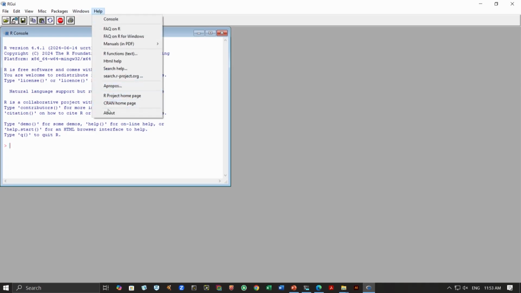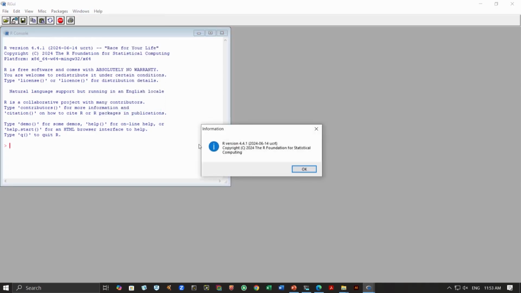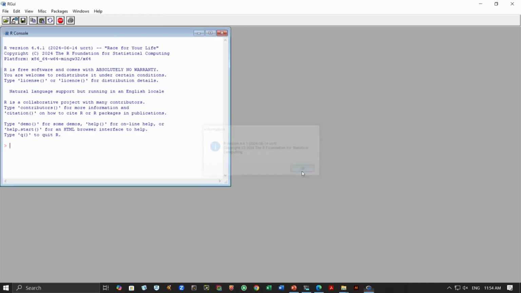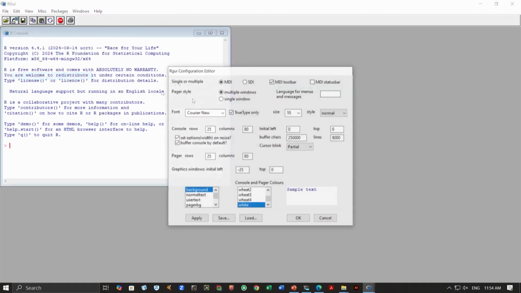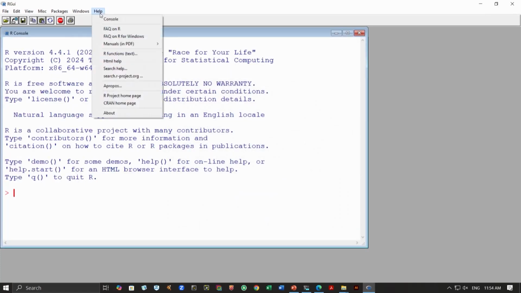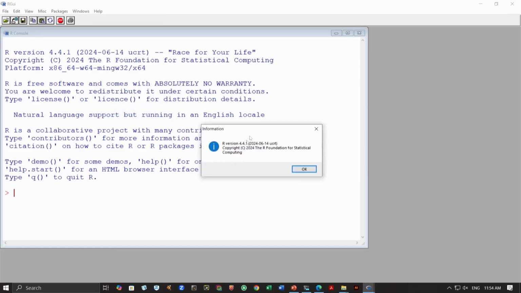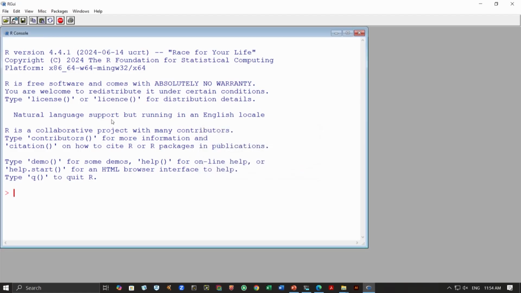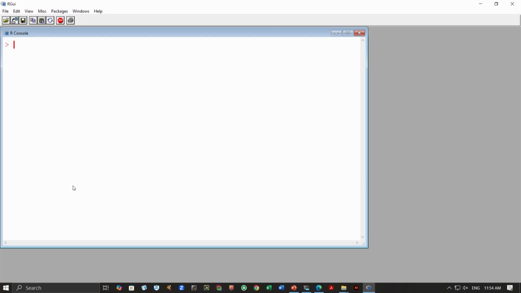You can see the version of R from here. You can go to the help button. First I'll increase the size. You can see the help button, and then the about function will tell you which version you are running. Here also you can see the R version. When you start, this is what you will see, and using Control plus L you can clear this part so that you can now type your commands here.